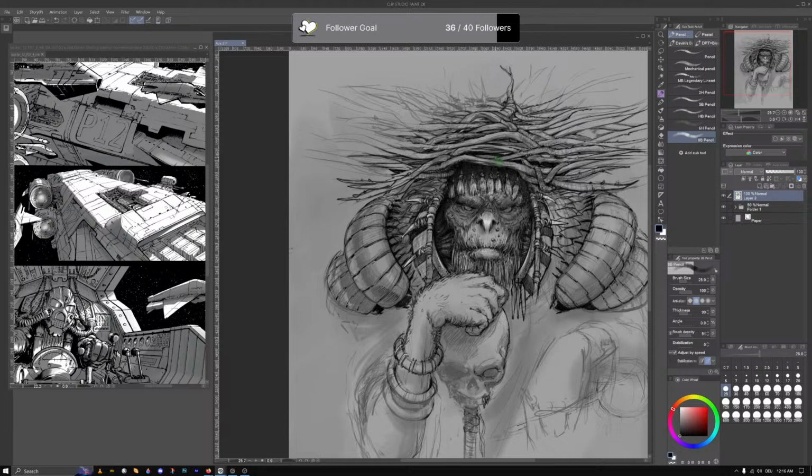For example, I remember Peng Su, you might know him or his name. And I think he's still using an Intuos 5. So it's just a tool and you get used to it.